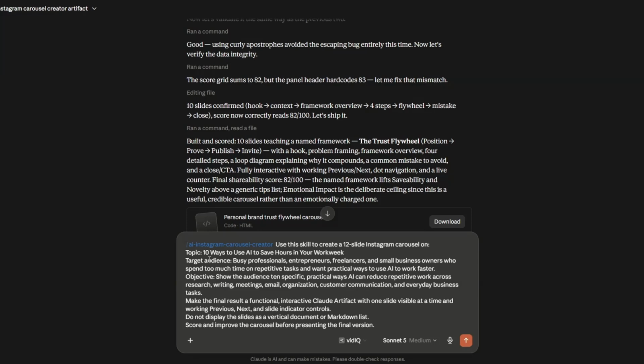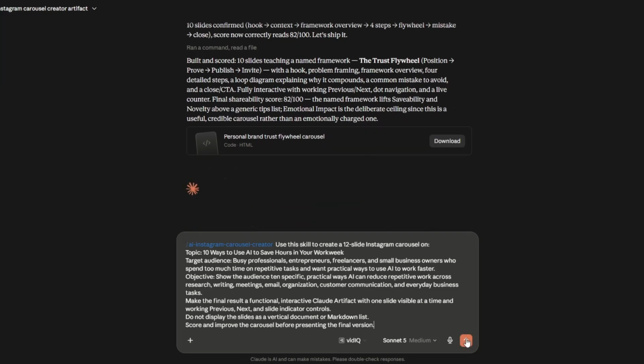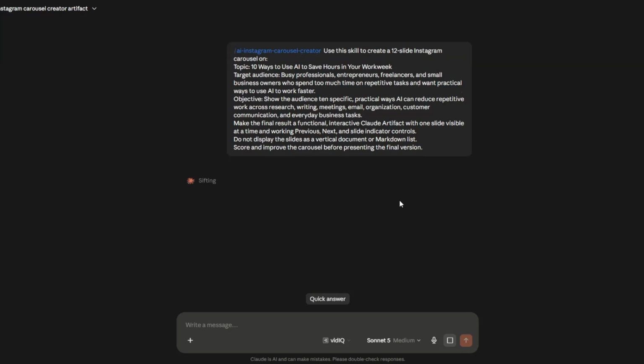and want practical ways to use AI to work faster. The objective is to show the audience 10 specific practical ways AI can reduce repetitive work across research, writing, meetings, email, organization, customer communication, and everyday business tasks. Make the final result a functional, interactive cloud artifact with one slide visible at a time and working previous, next, and slide indicator controls. Do not display the slides as a vertical document or markdown list. Let's go and improve the carousel before presenting the final version. Here, I'm going to hit send message and give Claude a few seconds for it to generate our Instagram carousel for us.